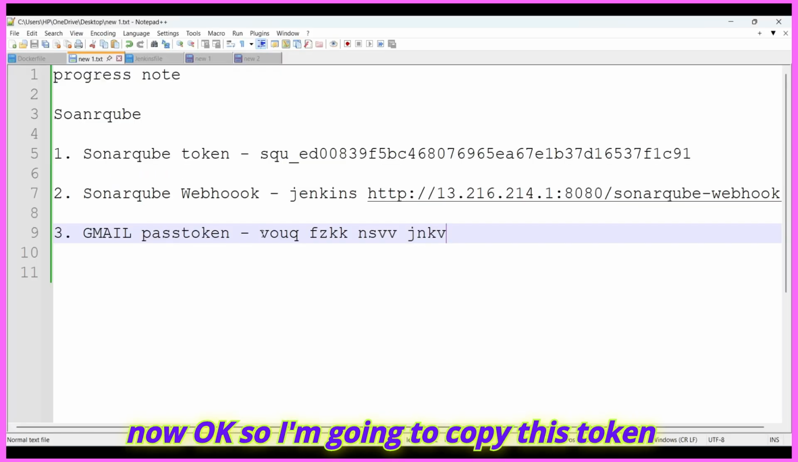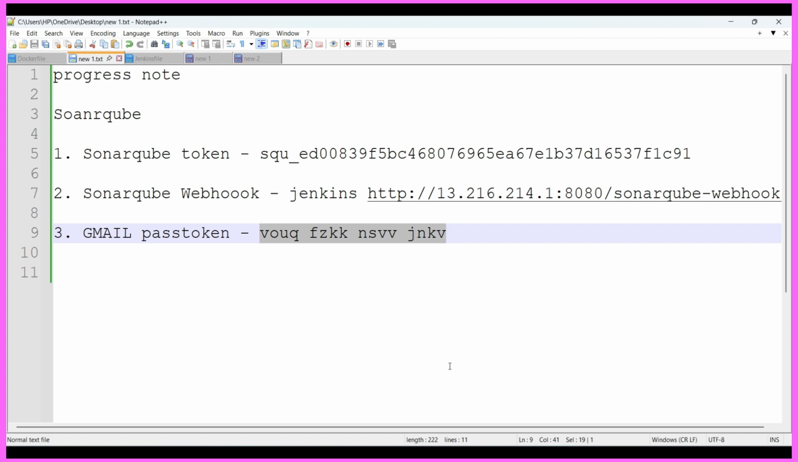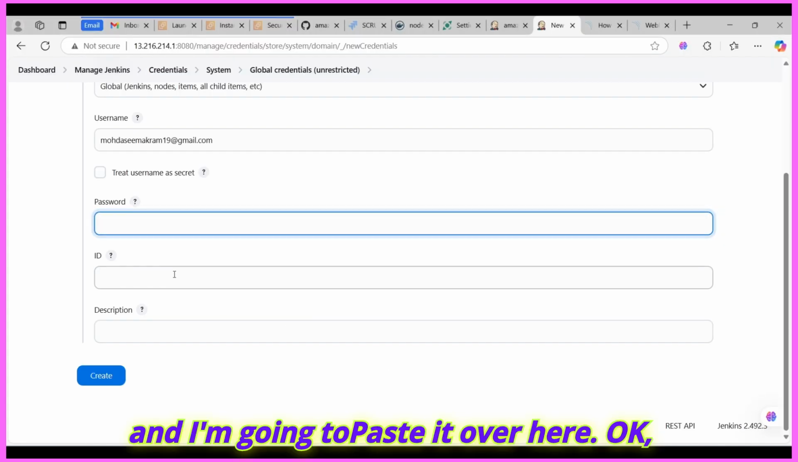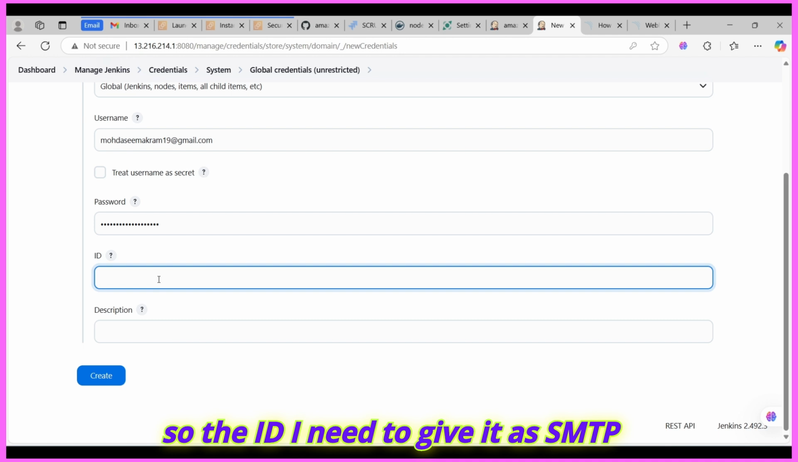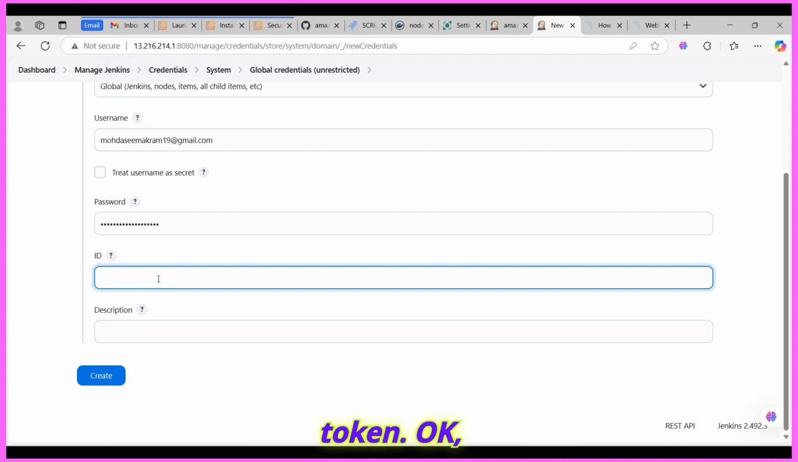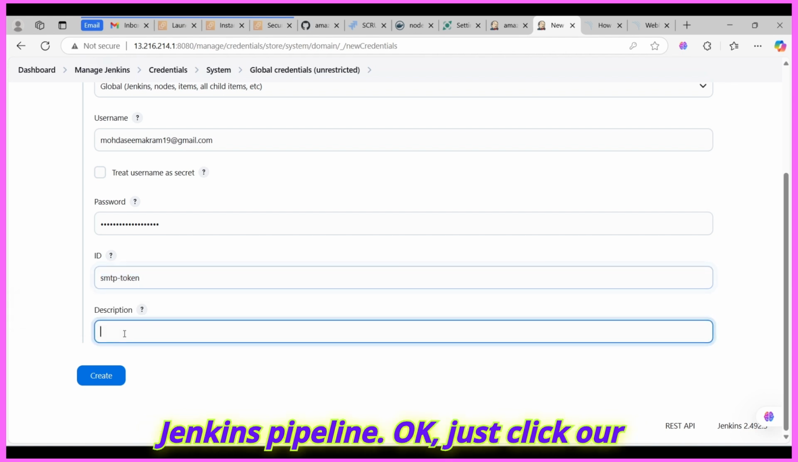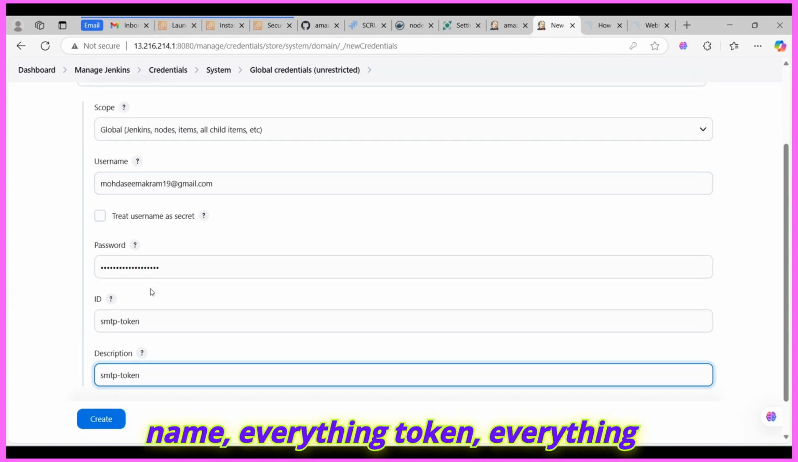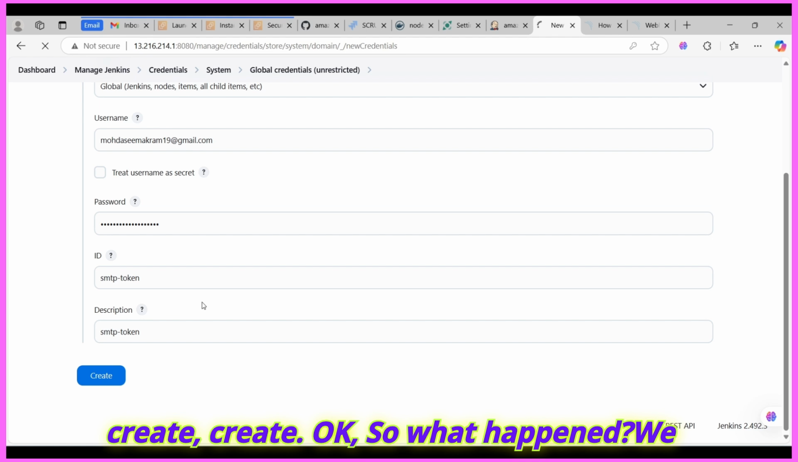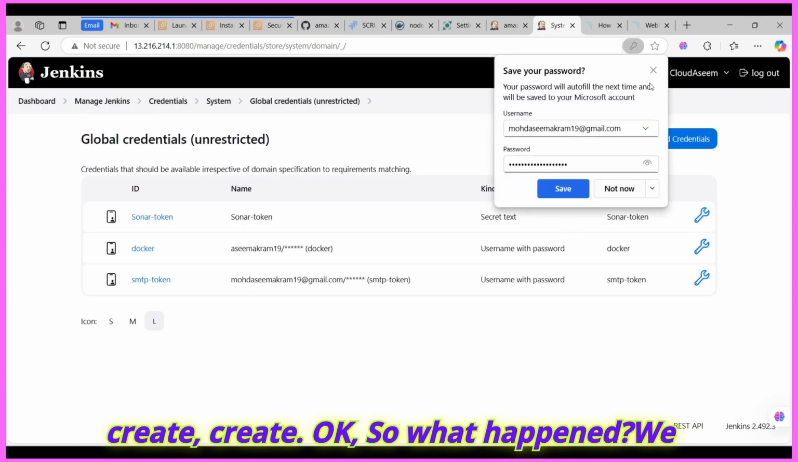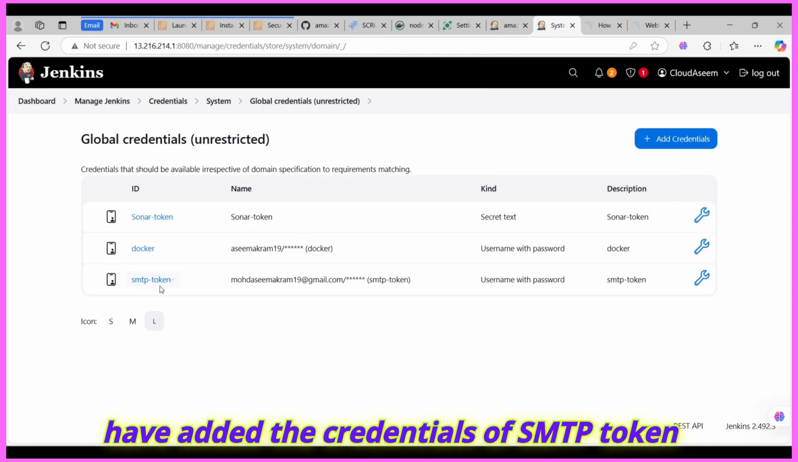So I'm going to copy this token and paste it over here. The ID I need to give is SMTP token. With this name we can call it from the Jenkins pipeline. Just fill in the name, token, everything, and create. So we have added the credentials of the SMTP token as well.